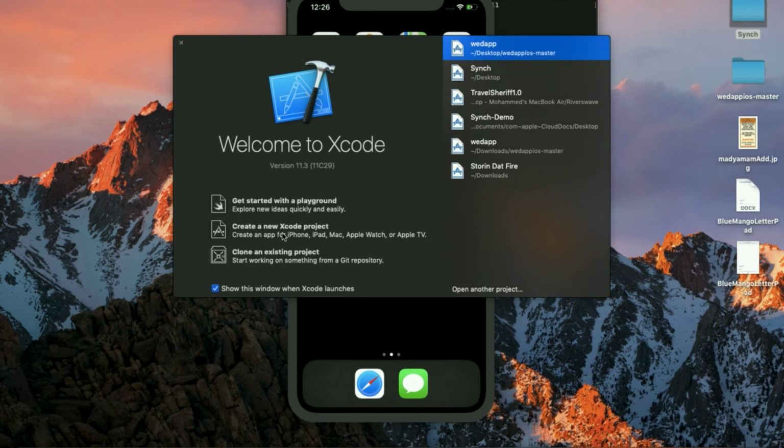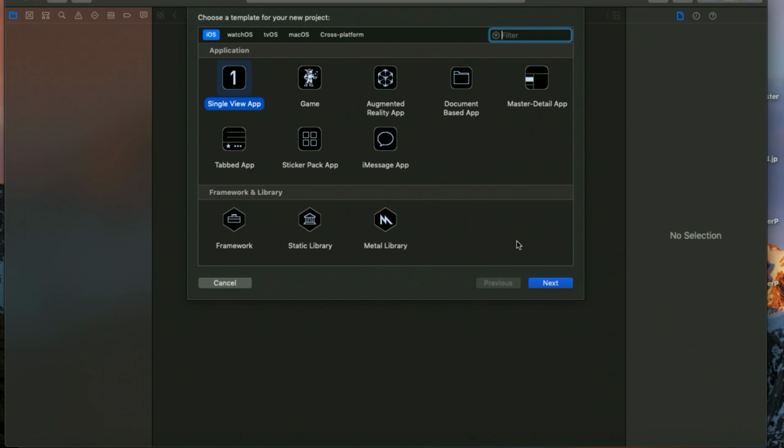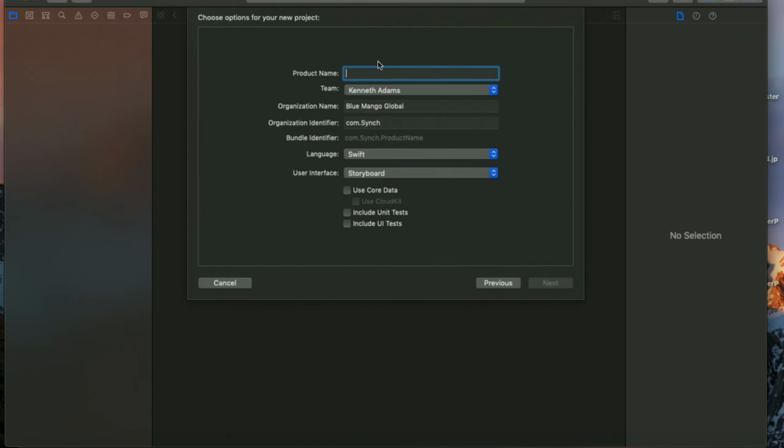This is a new Xcode project. I'm going to name it Fire demo.